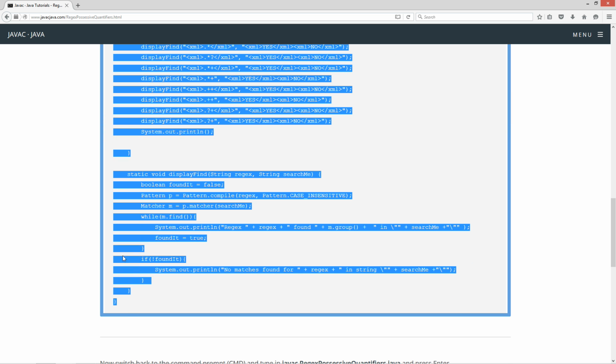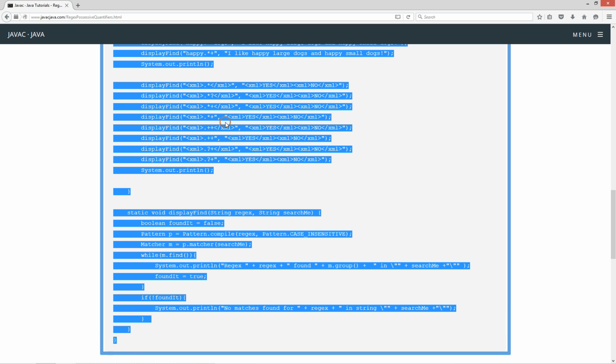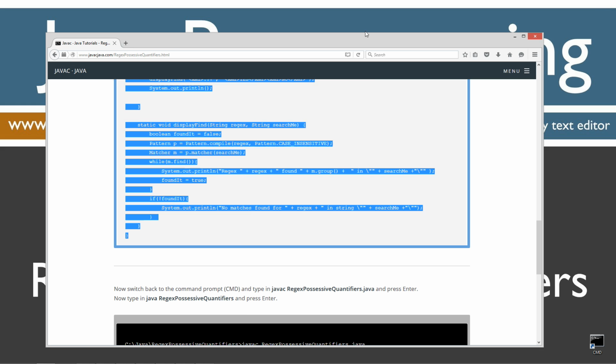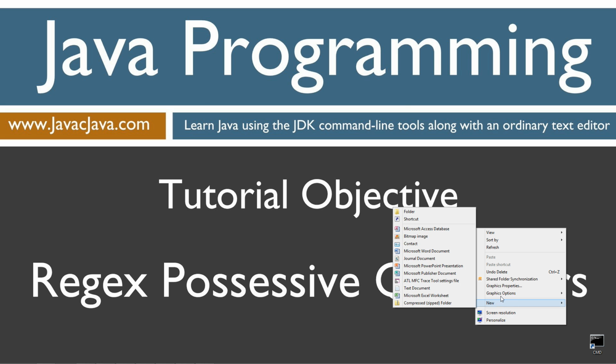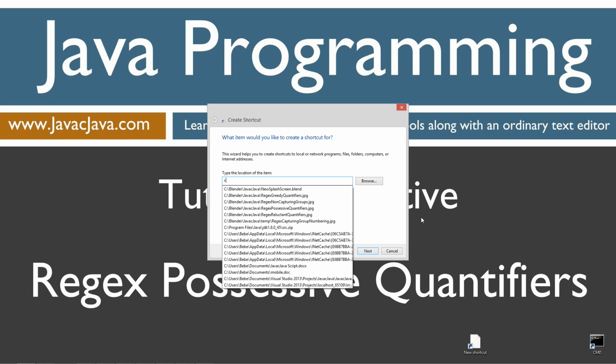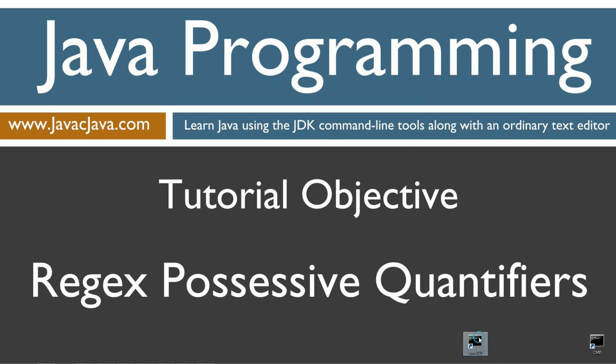So let's go ahead and come down here, highlight all the source code, and hit Control-C to copy, or right-click and select copy, either or. I'm going to go ahead and move my browser off screen here, and I've got a shortcut to the command prompt on my desktop, but if you don't, I'll create one real fast by right-clicking, selecting New, Shortcut, C M D, Next, and Finish. It's just that easy.